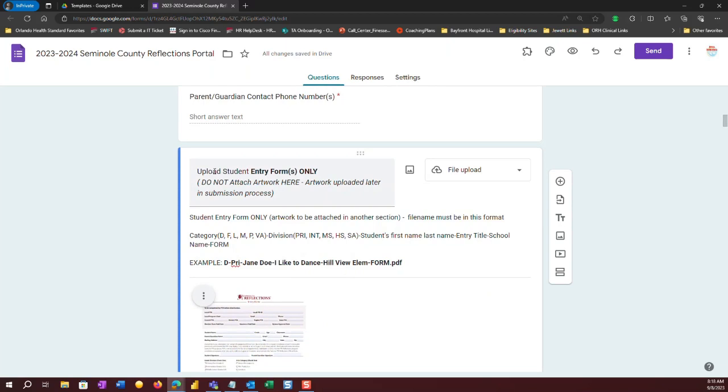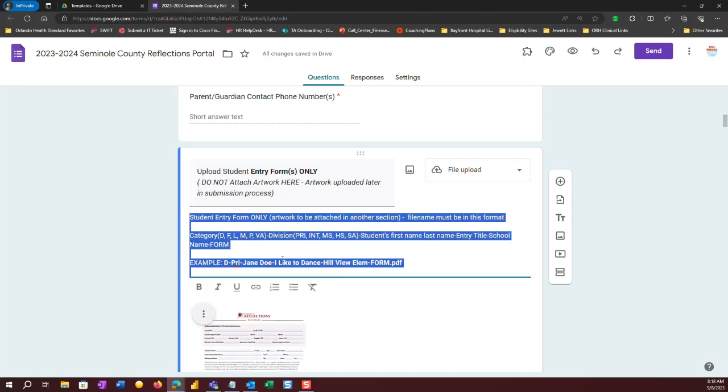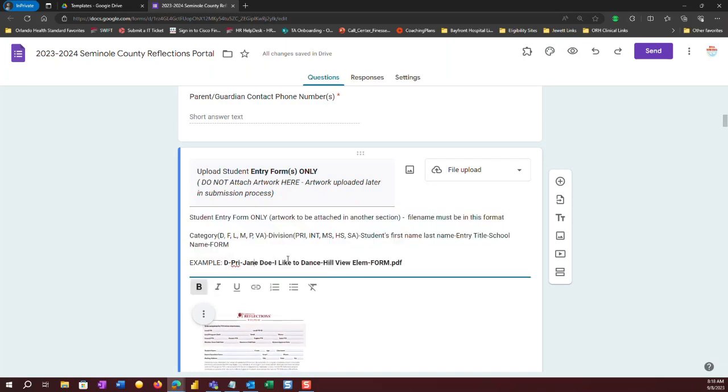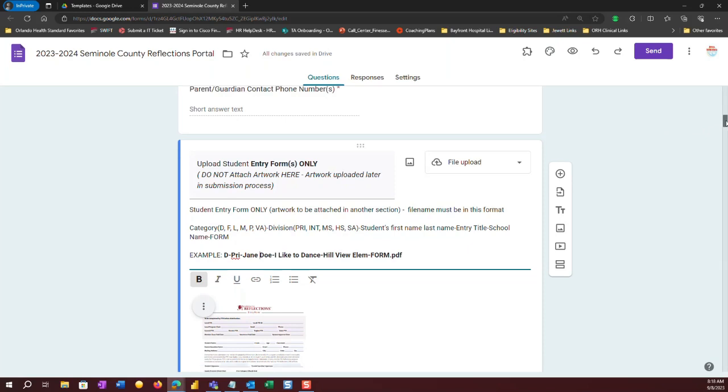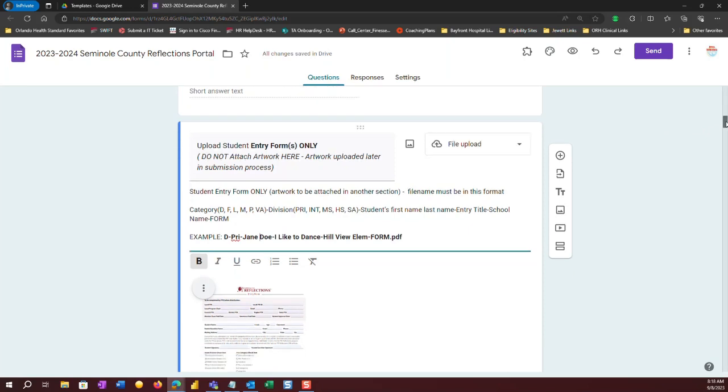We're just telling them upload the student entry forms here, don't add the artwork here, and then you're giving the file name and an example of how you want the file name. If you would prefer no spaces in the file name, that's fine too. So see, you can just take the spaces out. I just put the spaces in so that people can see how clear it is. The spaces are fine. It's not going to hurt the file name to have them or not to have them. It'll just make it cleaner on your end if they are not there, but it's your choice how you choose to do it. All right, so that's cleaning up the file upload question for the entry forms.